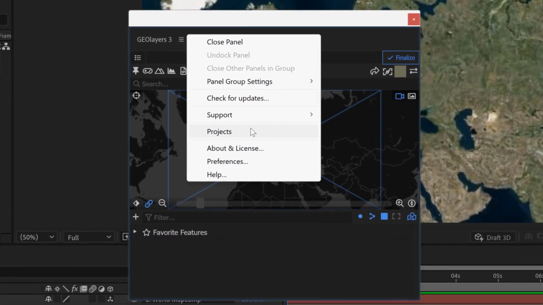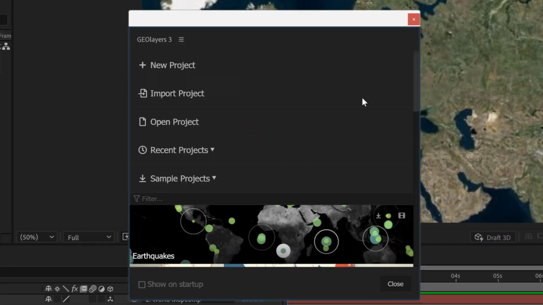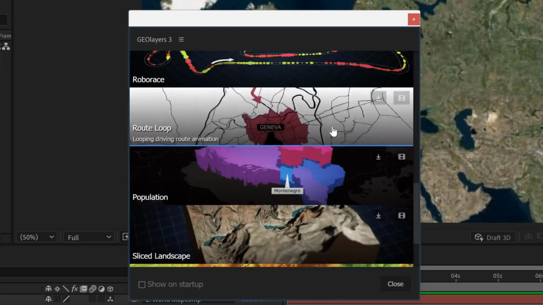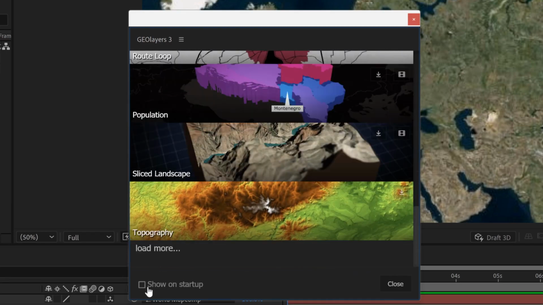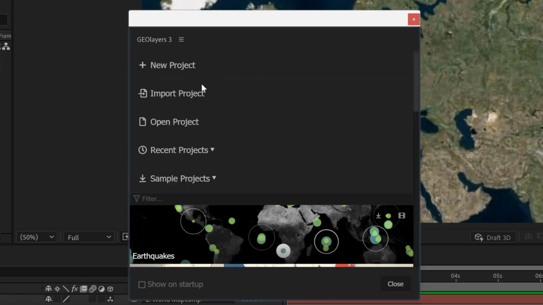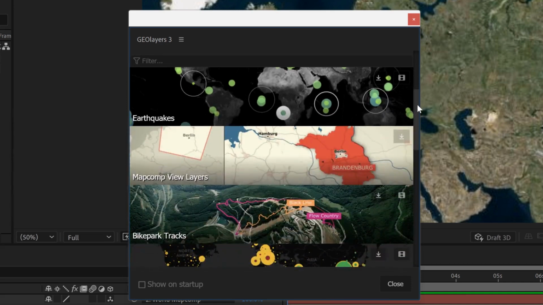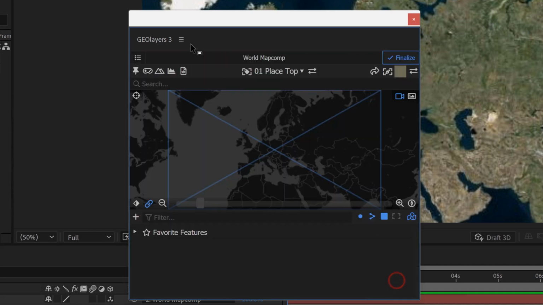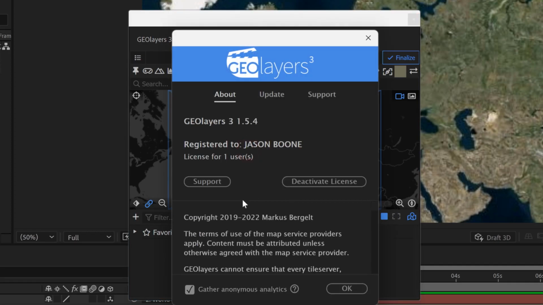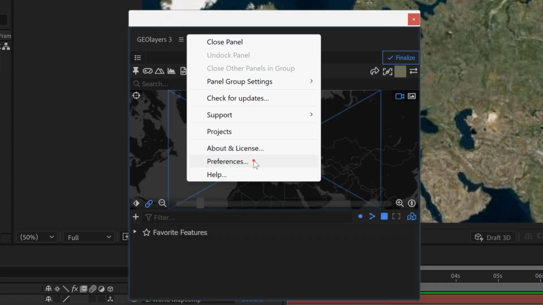Underneath support, down here you have projects. Now when you first launch geolayers, this might be the first thing that you see, and you can actually turn off this view right here by deselecting show on startup. And this allows you to create a new project, import, you can see all of your recent projects, even open some of these template projects, and there's a lot of cool stuff down here. I'll close this. Here we have about and license. This is going to show you who the license is registered to, how many users, and then down here, it gives you some copyright information and how you are allowed to use geolayers as well as the map tile imagery associated with geolayers.